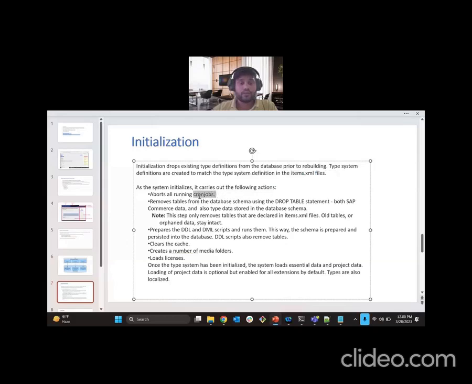So if there are any running cron jobs on the local machine, it first aborts them, and then in the second step, it removes all the tables we just discussed from the database, and then it recreates those tables. It uses the DDL and DML scripts for the same, and during the initialization it also clears any cache. Hybris uses the query cache and region cache. There is a flexible search API that Hybris uses, and using that it creates the query cache.